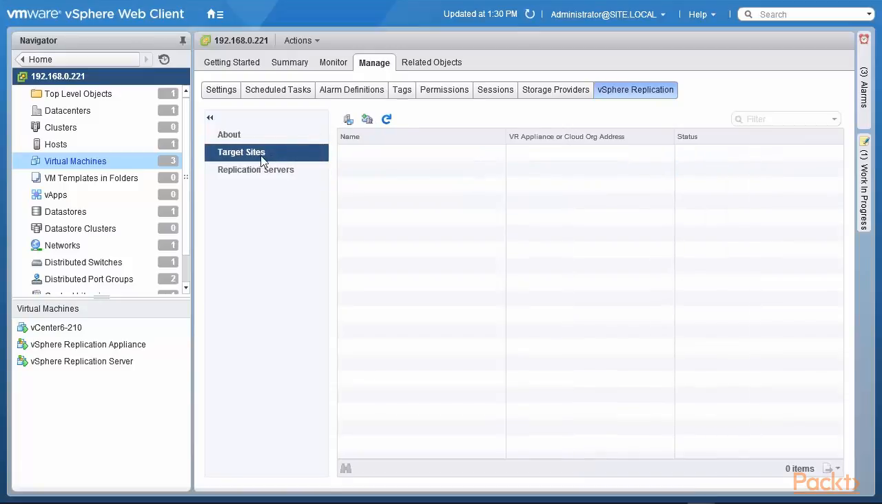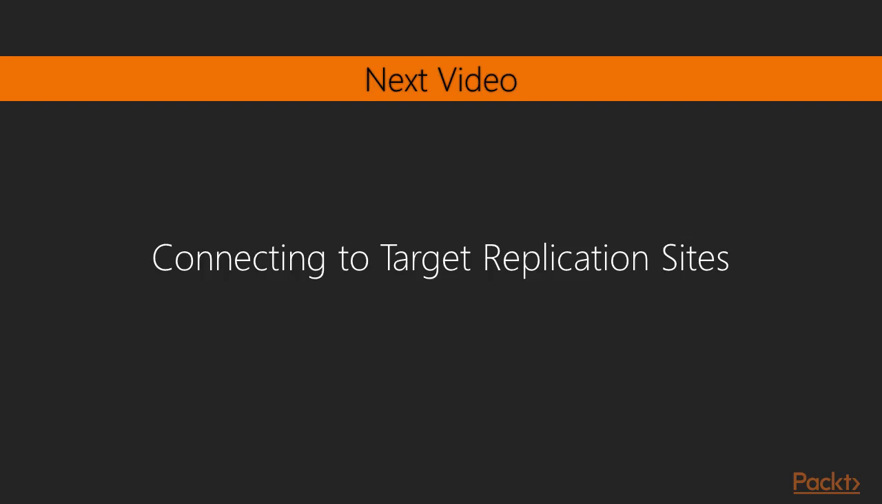We have not set up any target sites at this point in time, but obviously we can set up target sites, and that's for the next video. We can set up target sites to vCenter, and we can set up target sites that are provided by a cloud provider. In the next video, we will cover connecting to target replication sites.